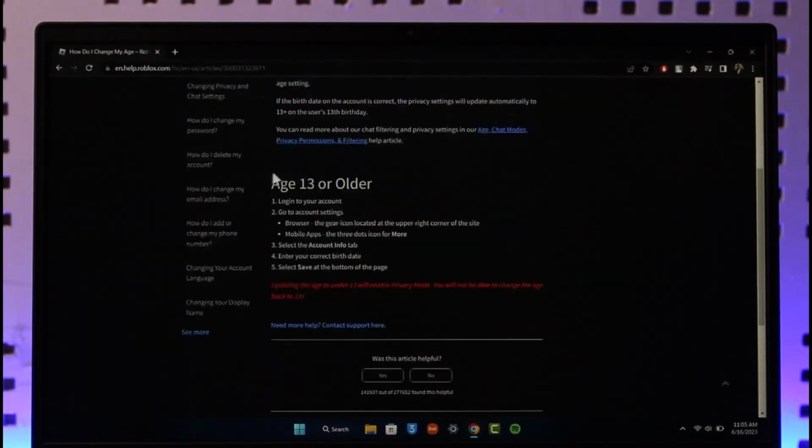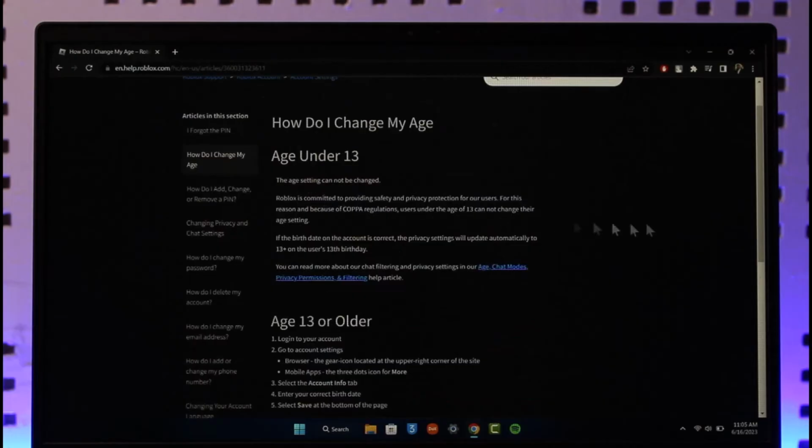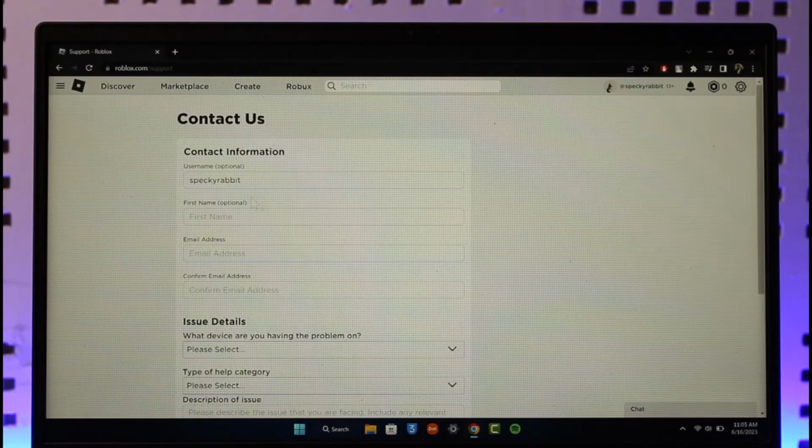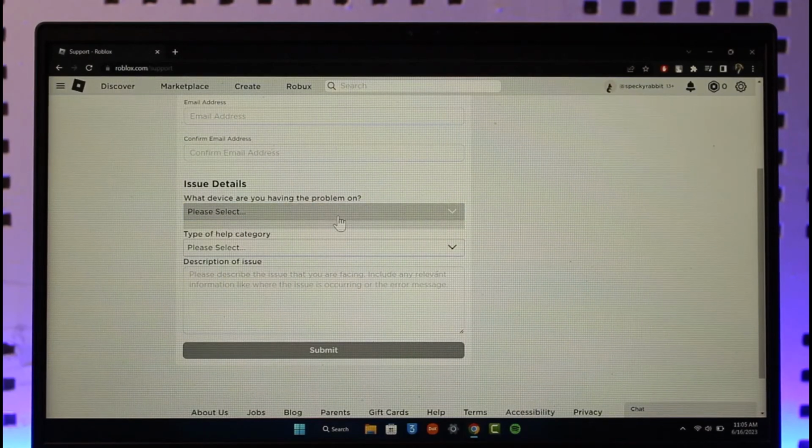Once you click on it, here you can see age 13. You can see enter the account info, and then here you can see Roblox is committed to providing and so on. In this case, what we have to do is you can see the contact support here option. Click on the contact support here option. Just fill out the form in this case and select what device you're having the issue on and select the issue details.